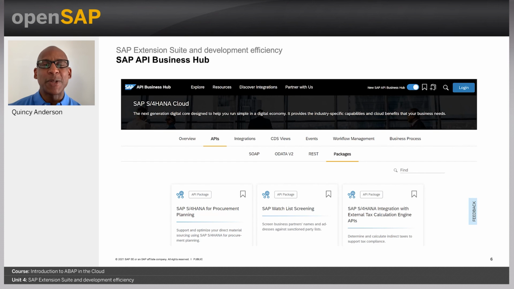Okay, so that concludes Unit 4, SAP Extension Suite and Development Efficiency. In Unit 5, we will take a look at extensibility options for SAP S/4HANA. See you there.